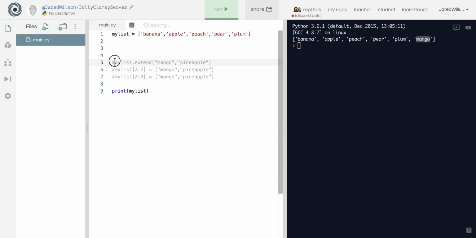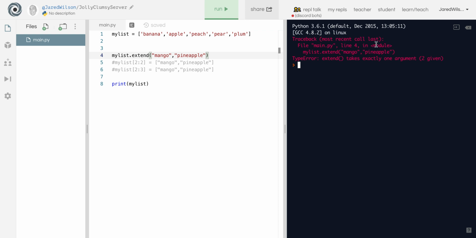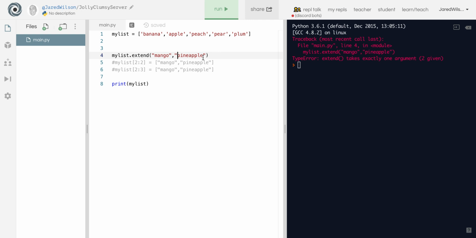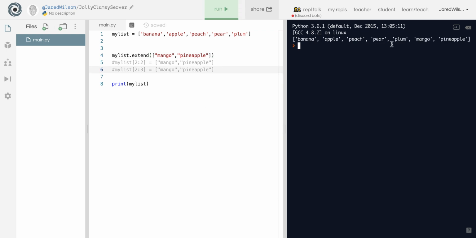Now extend, very similar, but it's for multiple items. So this time we're going to see mango and pineapple appear at the end of the list. Oops, a slight error in my syntax there. So let's just check what I've done wrong. mylist.extend. So I always have to go back and just check my syntax myself. And you can see what I've forgotten here is that the syntax is curved brackets and square brackets. An easy mistake to make, but if we just run that now, you can see that mango and pineapple have been placed at the end. But look at the difference in syntax there. With one item with the append, we can use curved brackets, but with extend, it's curved and square brackets.